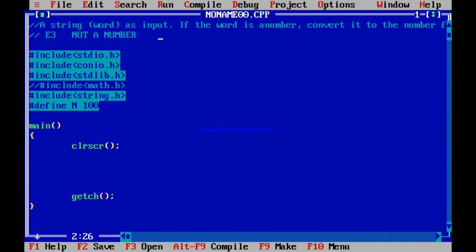Similarly, if somebody says only 35, you have to say yes, it's a number. 35 is a number. You have to print that number 35 in a decimal format. That is, you have to print it by %d. So this is the thing.